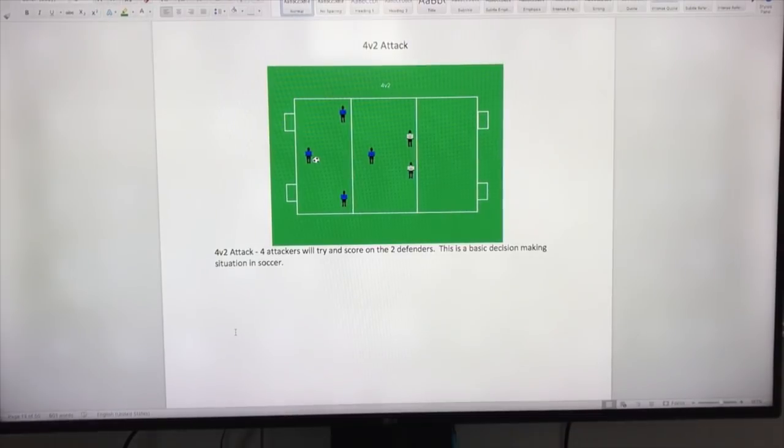So here we see the game model 4, so 4 versus 2, and this gets the kids going to goal 4 versus 2. It's a good introduction. It's a good way to introduce some problem solving. 4 against 2, hey, what do we do?